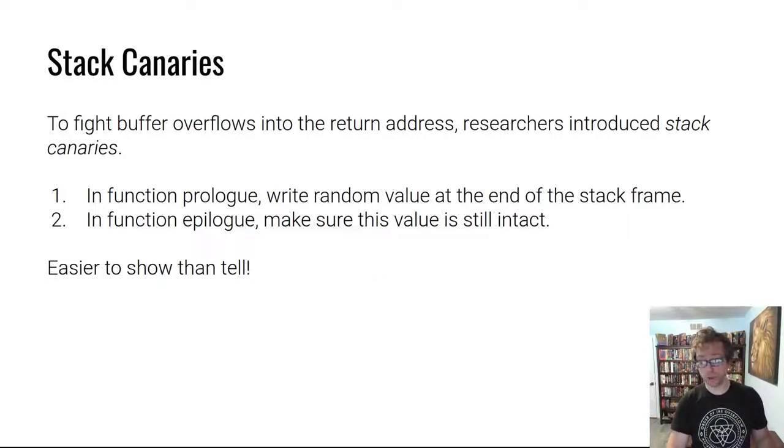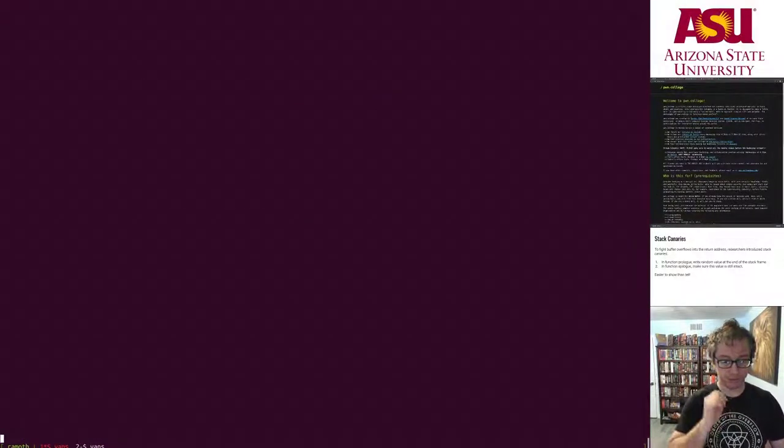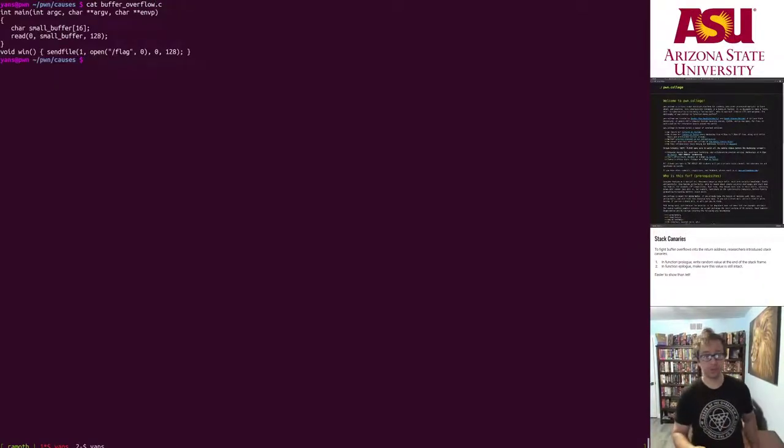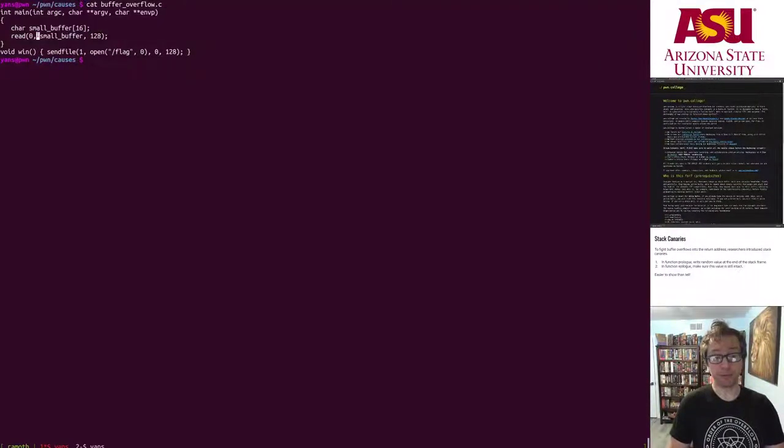Let me show you rather than keep babbling. So we have our buffer overflow. That's the example from the previous video. This is as simple an overflow as you can get. There's a small buffer and a big read. All right, let's compile it. Before, we compiled it with the -fno-stack-protector option. Now the gloves are off. Let's have the stack protector.